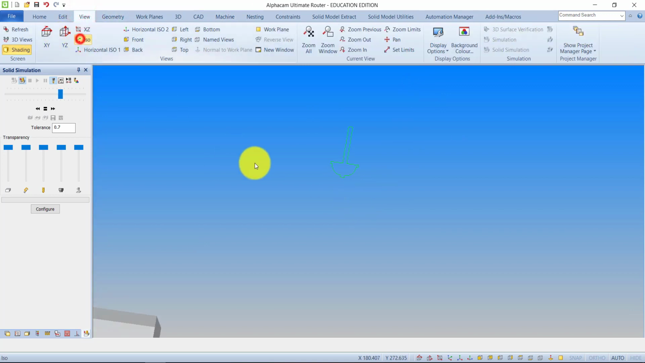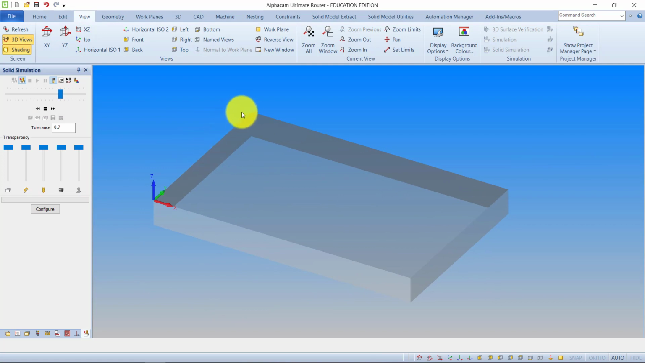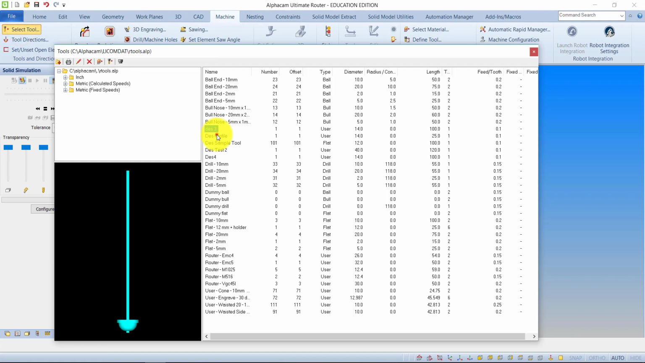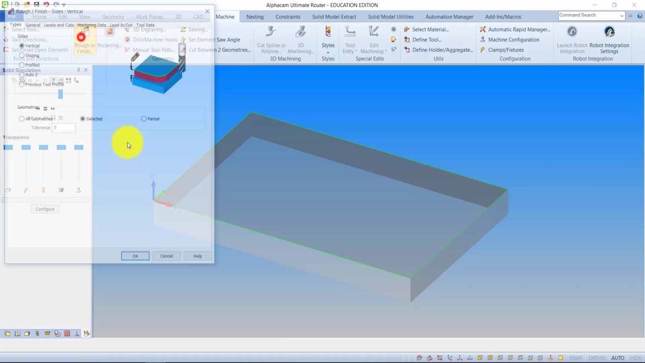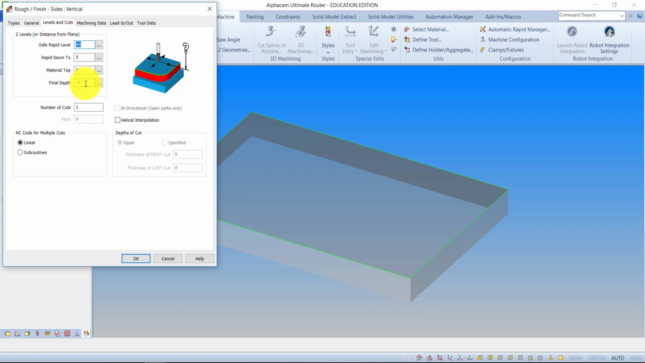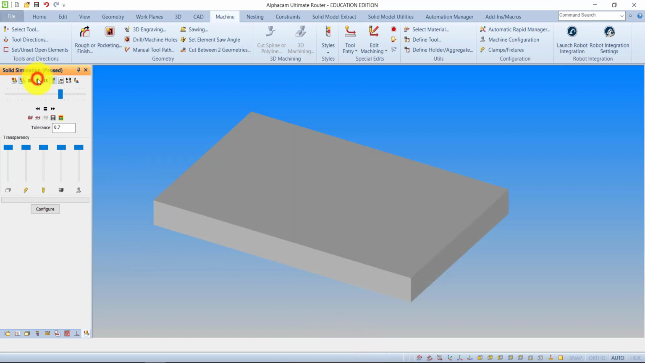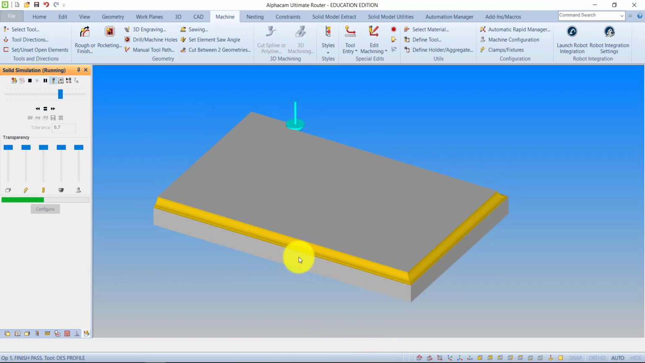Going to go back to an isometric view. I don't have a piece of geometry that defines the outline of that rectangle, so I'll draw one on. Geometry, rectangle. It should snap onto the two corners. Now I've got that green geometry. Control G will tell me that the ghost tool is centered. So now if I go to machine, select tool, des profile, that's the cutter I'm after, rough or finish, levels and cuts. I know from previously because I drew this that the cutter needs to go down -6. I'm going to set the final depth to -6. Press OK, select the corner profile, and now you'll get that exact profile that you're after around the edge like that.